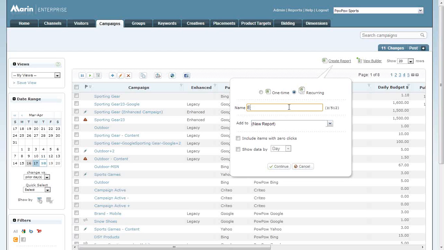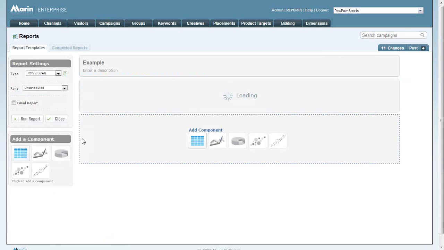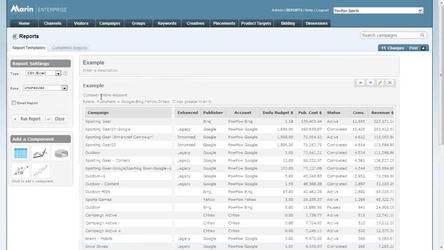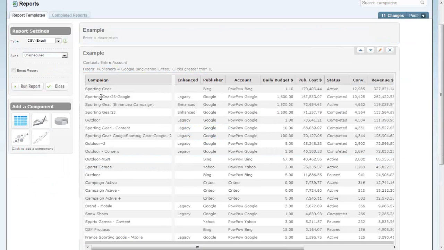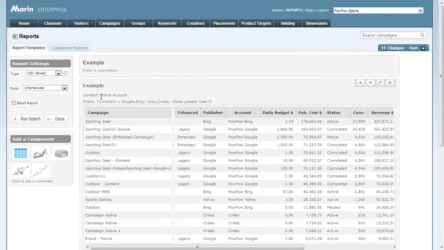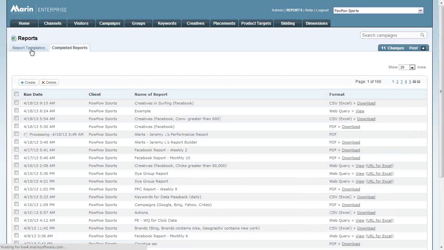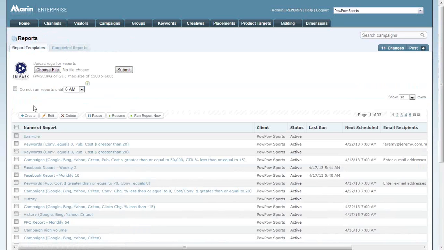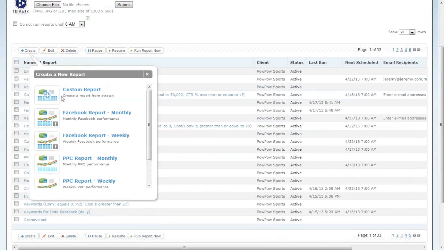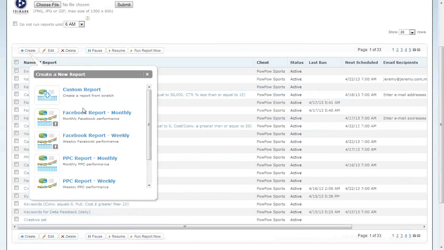We'll give it a name, in this case, example, and we'll click the continue button here. This will take you to this screen, which is the report template builder. The alternate way of creating a report, which will take you to this screen directly, is simply to click on Reports in the upper right-hand corner, then Report Templates here, and then you can click on Create to create a new custom report or use one of our predefined report templates.